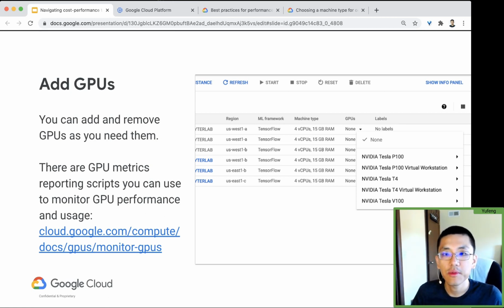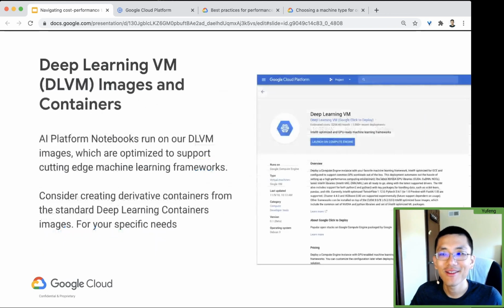And one final note would be that you can also monitor GPU metrics. There's a number of pre-written scripts you can just take and use, right? Copy paste is definitely the secret of a lot of software engineering.